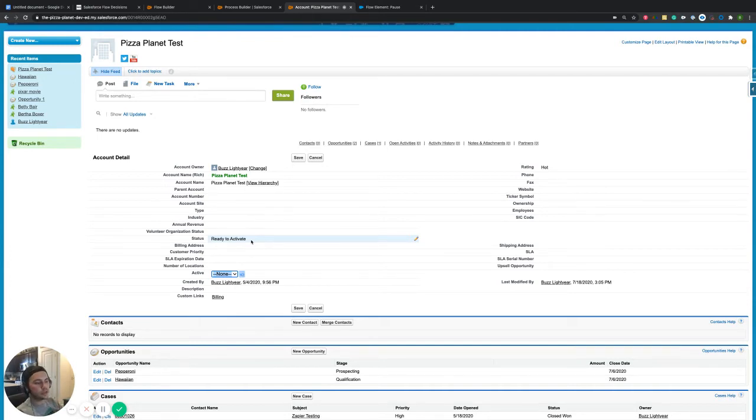So what we want to do is a couple things. One, we want it to get moved over into the status of queued to activate. So as soon as they click this and move it into yes, we want this status to be moved into queued to activate. And this status here will make sure that it's read only, so nobody can tamper with it.